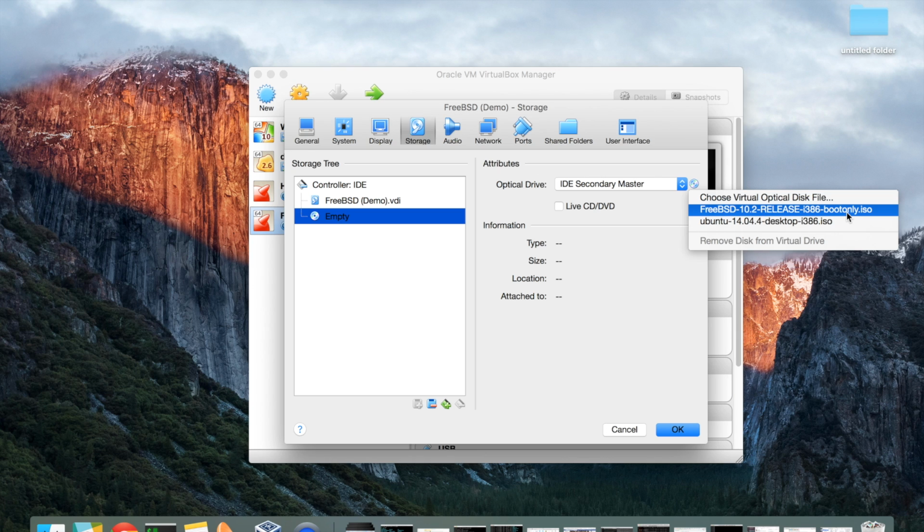I recommend getting the boot only, because then when you install it, you can make sure that you have some of the latest packages, but you're probably going to want to run FreeBSD update later anyway. I'll cover that in another video, probably.